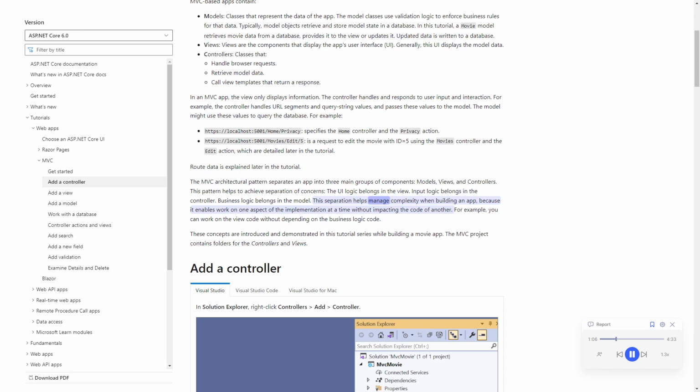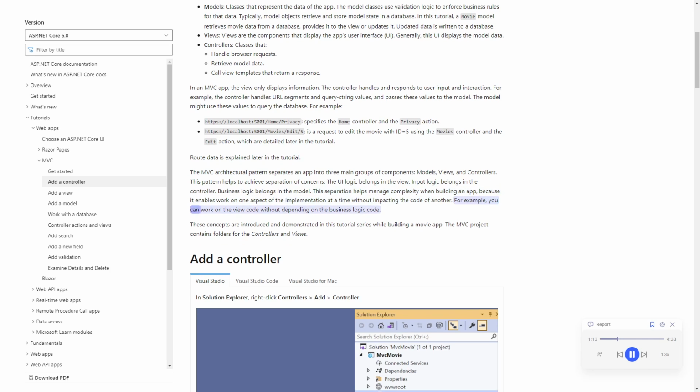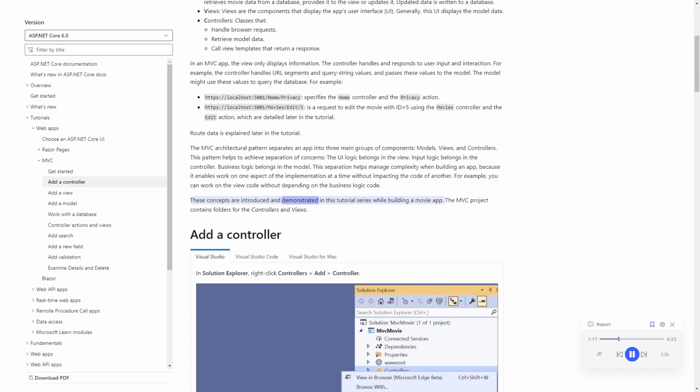This separation helps manage complexity when building an app, because it enables work on one aspect of the implementation at a time without impacting the code of another. For example, you can work on the view code without depending on the business logic code. These concepts are introduced and demonstrated in this tutorial series while building a movie app. The MVC project contains folders for the controllers and views.